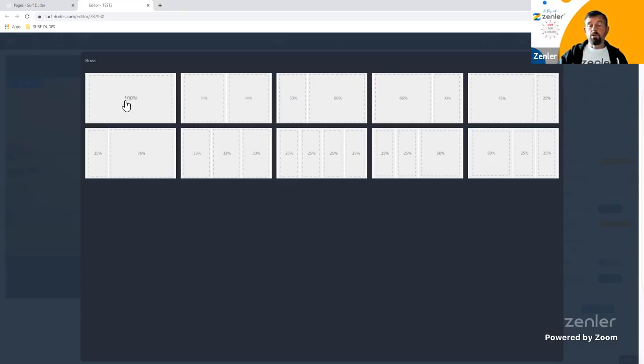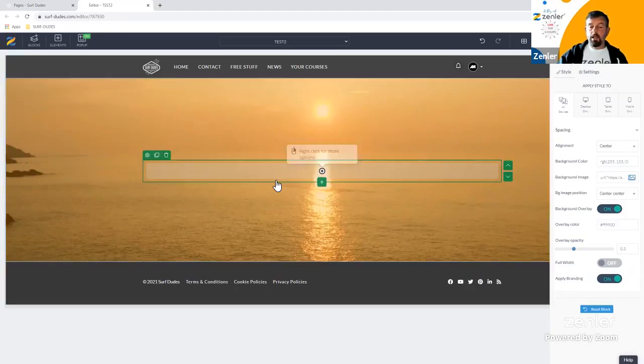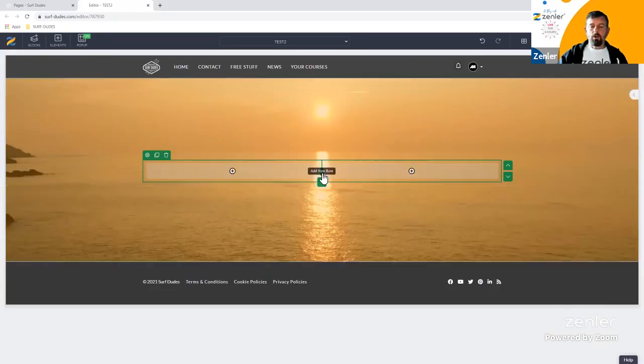And by the way, we can also add a column in. We're not stuck, we're not locked with these. So for instance, if I choose one row, one column, and you'll see it now, there's a green block in there which wasn't there before, that's the row. So if I wanted to create another column inside this row, I could click this block and right-hand click in here and go add a new column, and bang, I've got a new column.